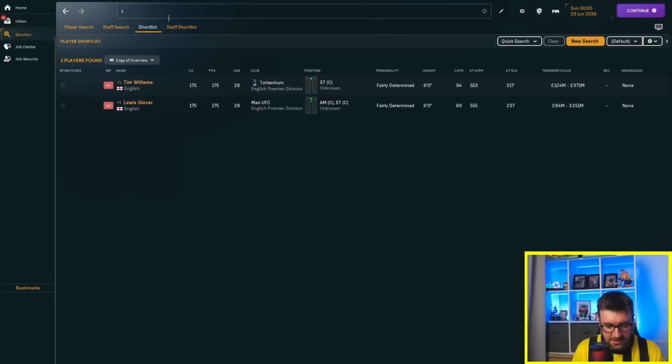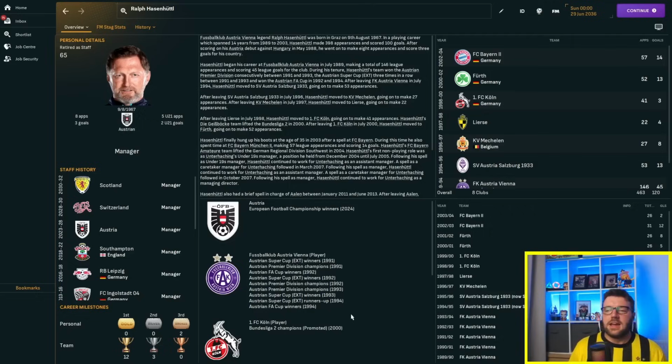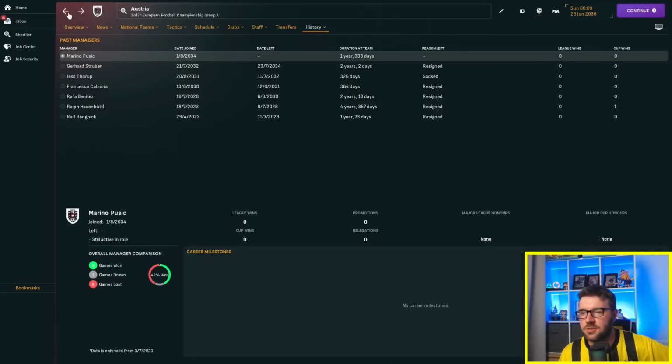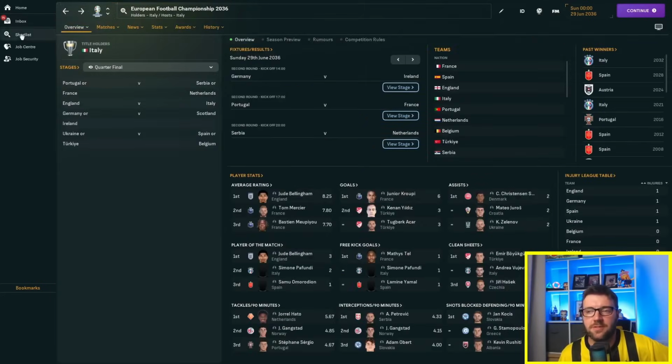Is Ralph still in charge of Scotland? He left in 2032, so he retired very shortly after we were here. So the fact we got here just in time. But there it is, plastered in the middle of the screen: European Football Championship winners 2024. Let's all hail Ralph and have one moment of silence. There's your moment, Ralph. You've had the silence. Unbelievable stuff. Fair play to him.